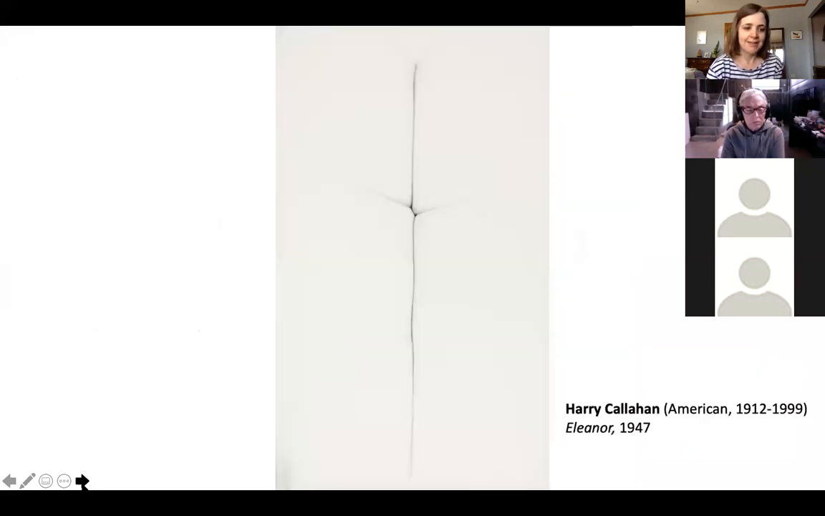So next, in thinking about light, one of my favorite artists to talk about clever ways to play with light is Harry Callahan. I should add that everything we're talking about today is part of the museum's permanent collection. So of course there's other great examples of artists doing this, but I'm using the work that we have in our own collection.